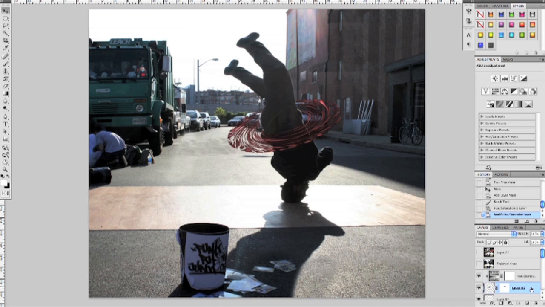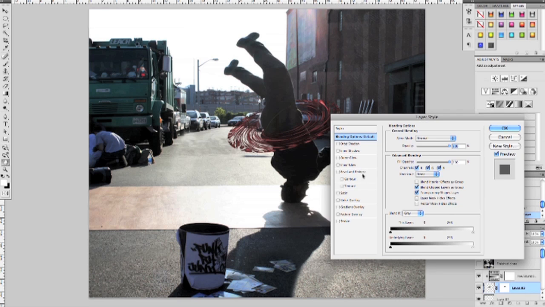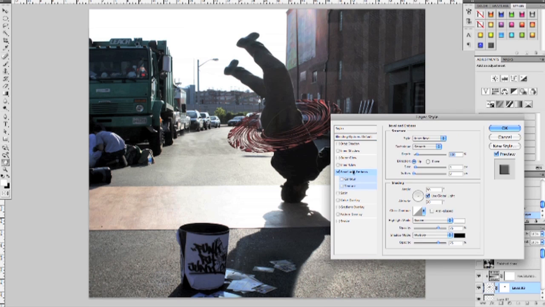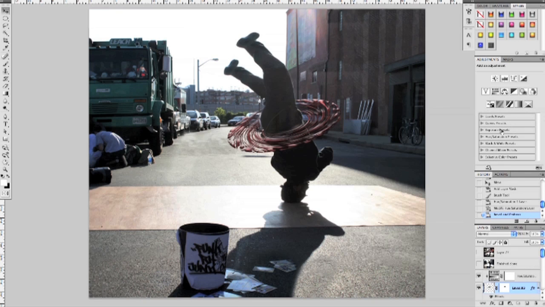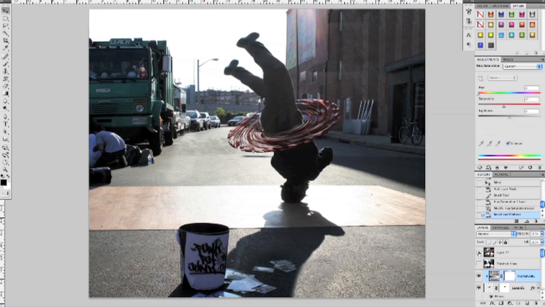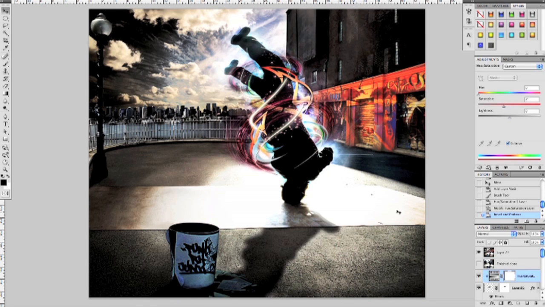Double click on the little spinning design layer to bring up your layer styles, and let's put a bevel and emboss on it. Now I'll let you mess with these settings, but I'll just do something real quick. Let's soften it up, make it a little bit bigger. Something like that. You get the idea at least. Alright, one more thing I'll show you how to do: these little white glowing strokes.